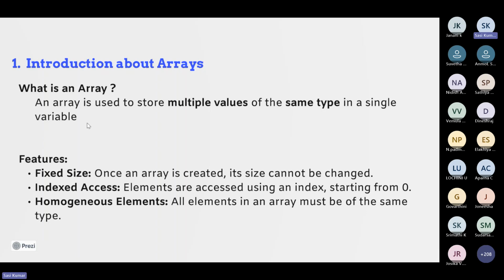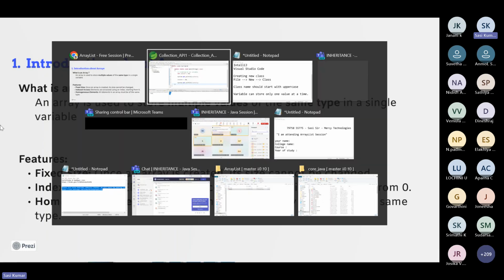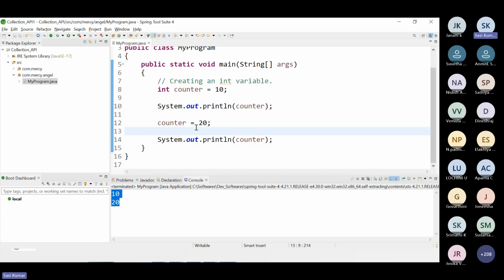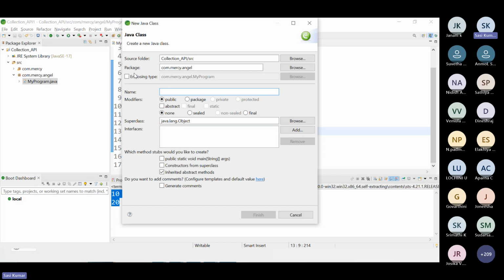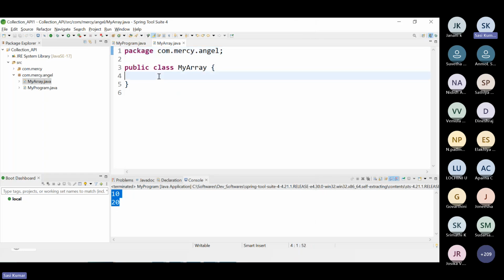So let's go with one array and see how we can create an array and how we can use that array, right? What I'm going to do again, let me go with a new class. Let me go with File, New Class. Let's create the first class. It's simple, right? MyArray.java, let it be under com.mercy.angel. Let's click Finish.